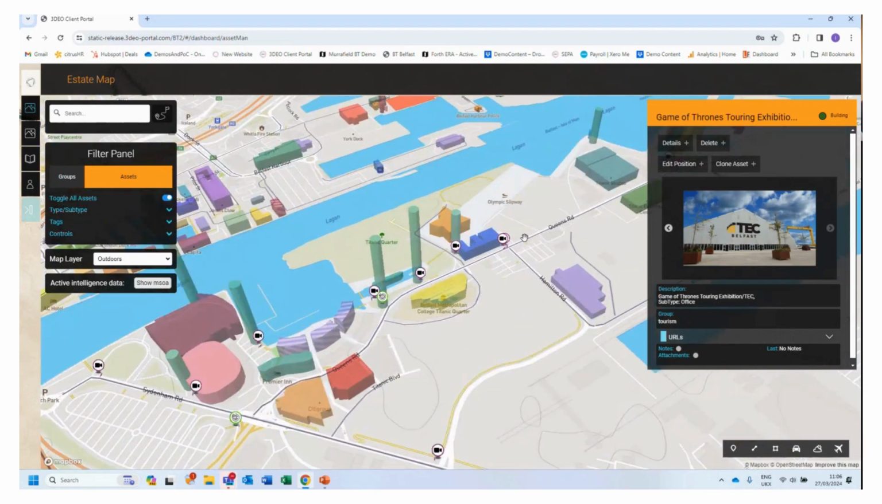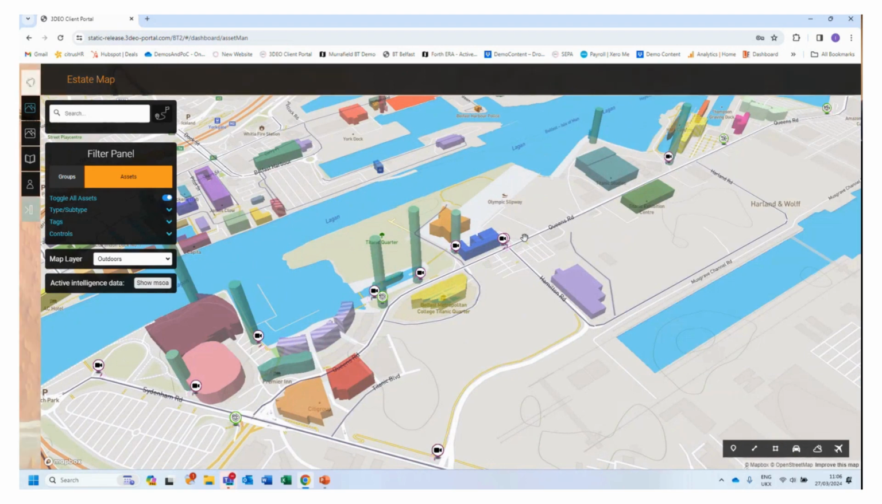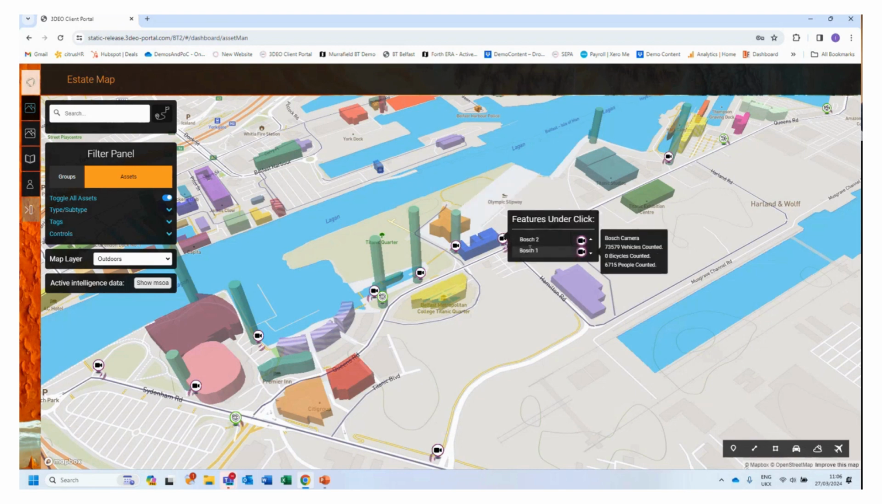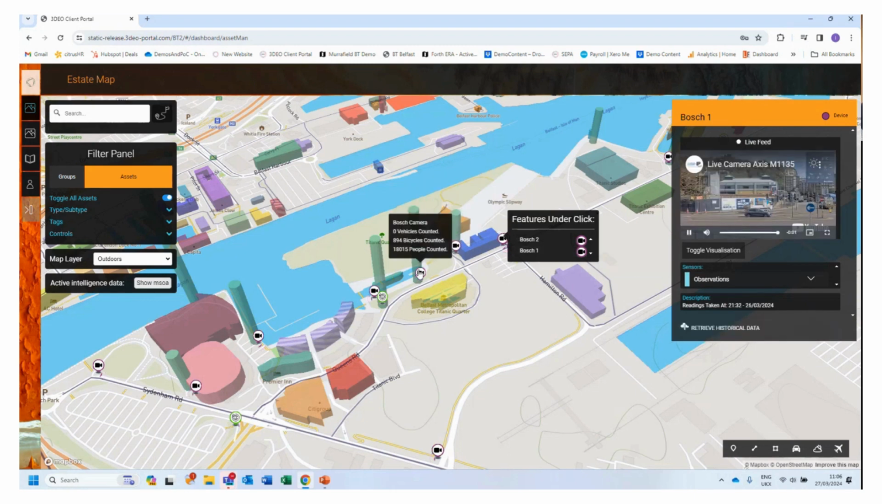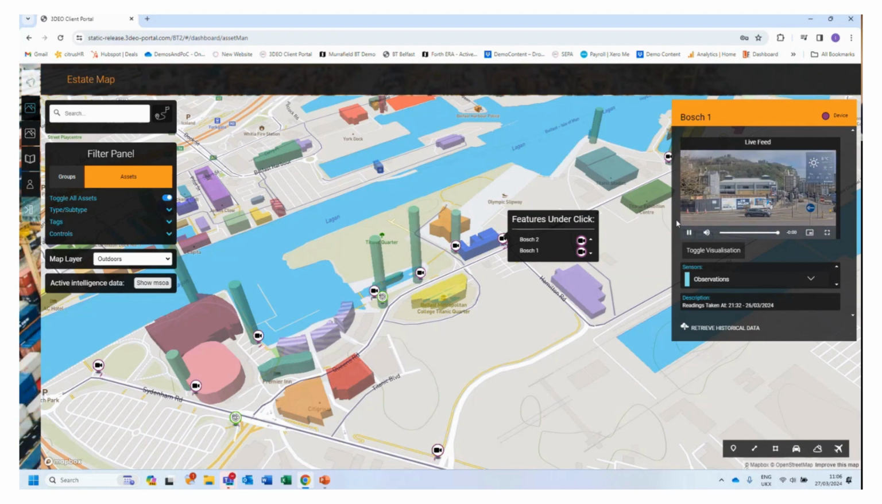I said right at the start when I introduced the platform, the type of data that it integrates with, we talk about live data, and there's no better example of live data than CCTV cameras. So on the map, we've got in context where those cameras are, and then we're able to bring through the live feed from those cameras as well.